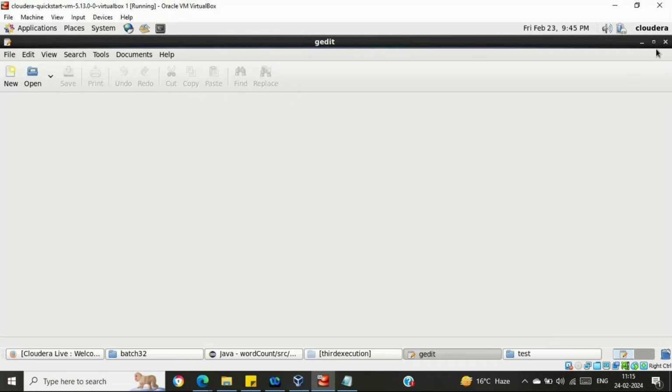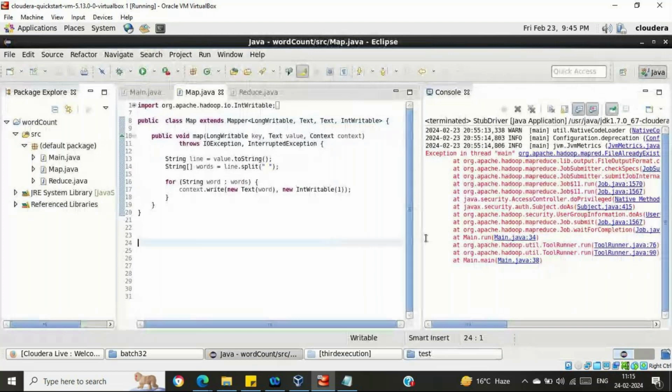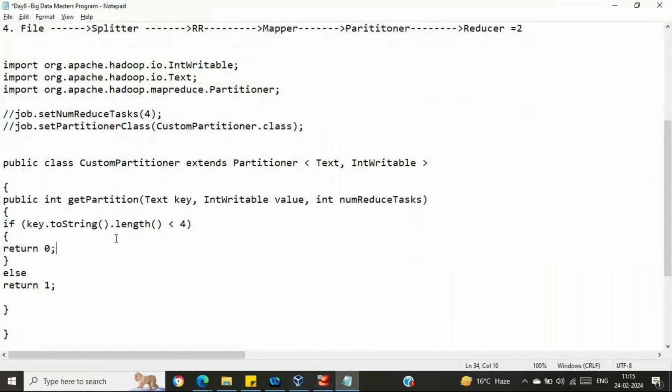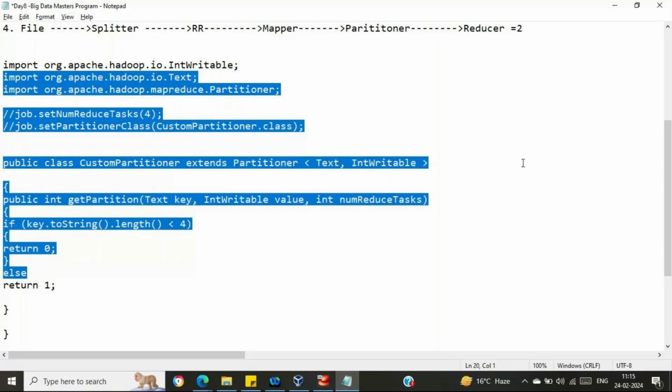Let me check. Do we need to learn this Java coding as well? No, there is no need to learn Java coding. You just need to go through with the understanding of what exactly is happening. We are going to start Hive, and over there I will explain. So you just need to understand the logic. There is no need to think about the code, like what exactly is happening over here. Just understand the logic I have mentioned. If the length of the words is less than 4, then it will be moving to reducer 0. Otherwise, it will be moving to reducer 1. There is no need to focus on these particular things, right?